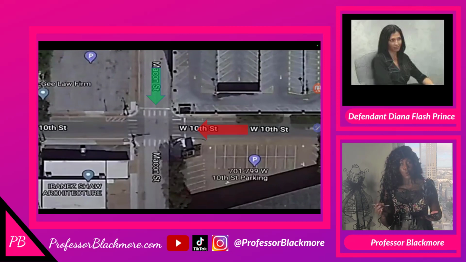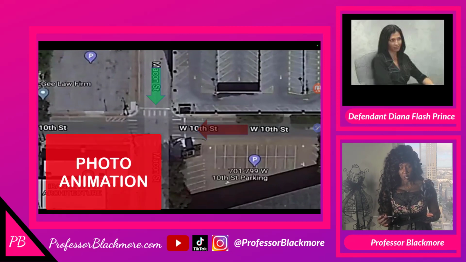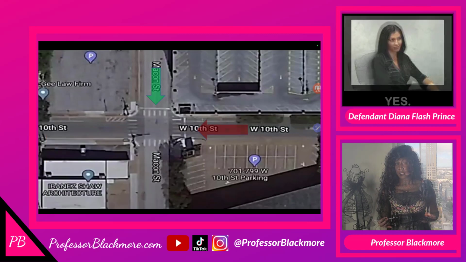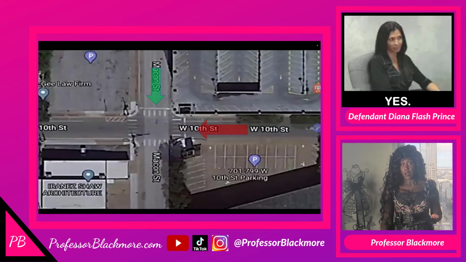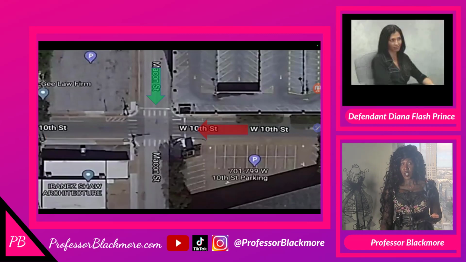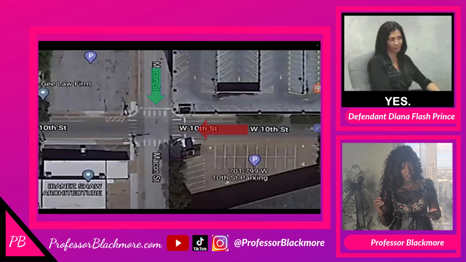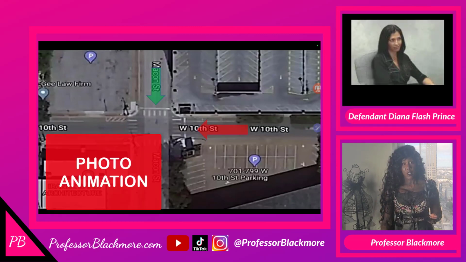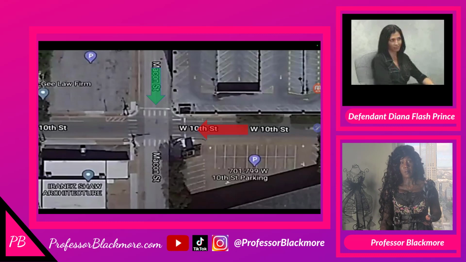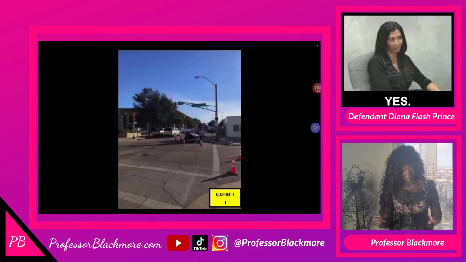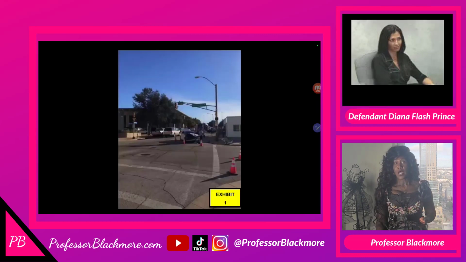And so you were traveling westbound on 10th Street. Is this correct? And I've drawn a red arrow here. Is this the direction in which you were traveling? Now, this green arrow here is the direction that Mr. Wayne was traveling on Macon Street. Now, is this correct? Now I want to show you what I've marked as Exhibit number 1, ma'am.